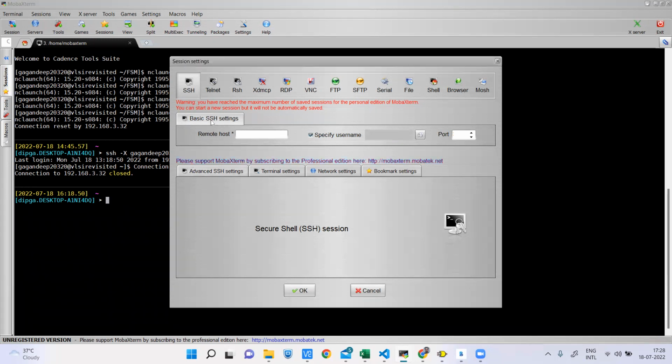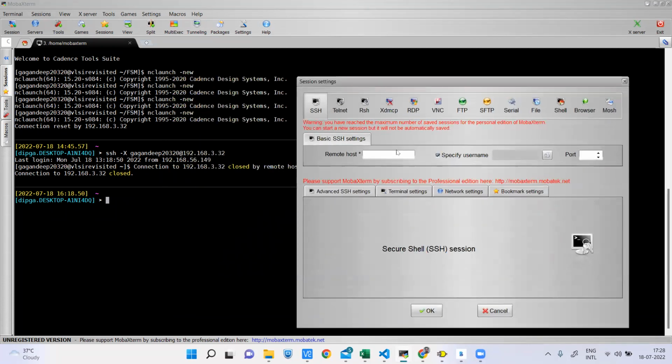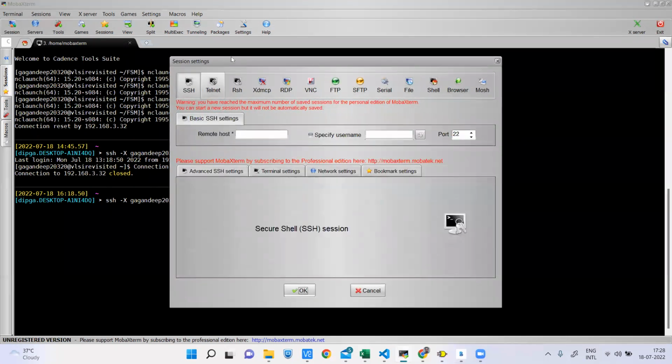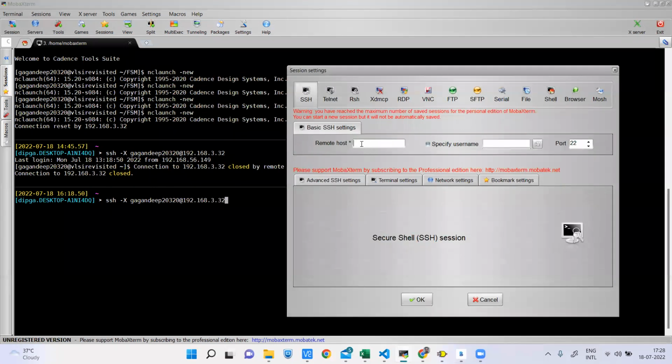Let me first put my remote host ID. Mine is 192.168.3.32. Now I'll specify my username.